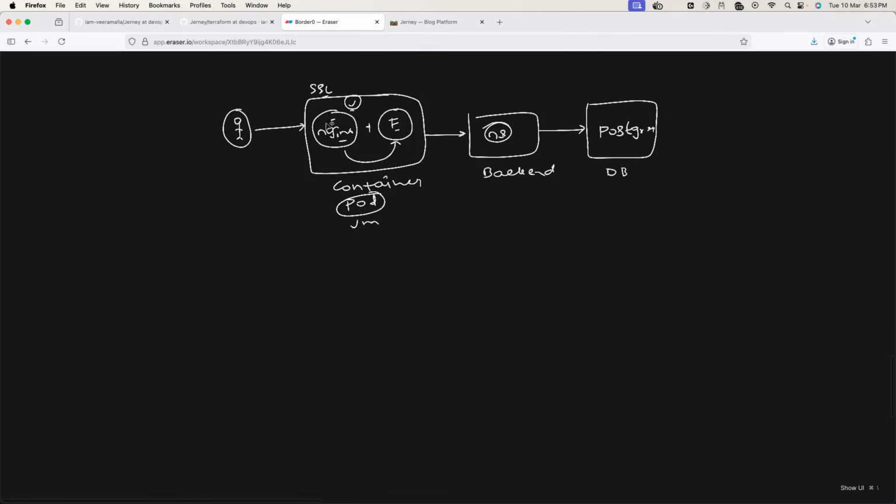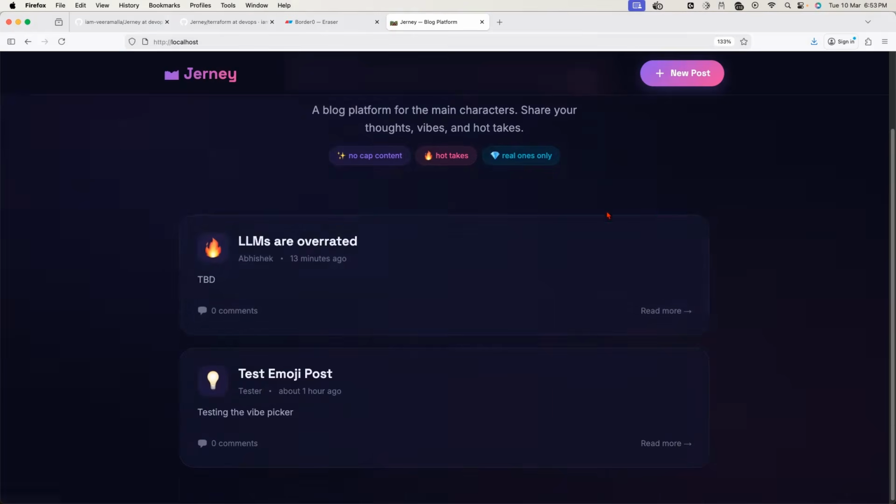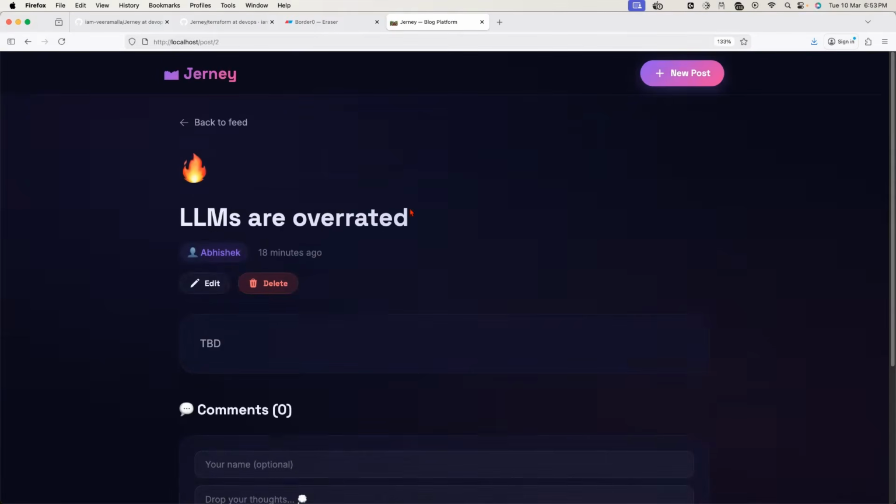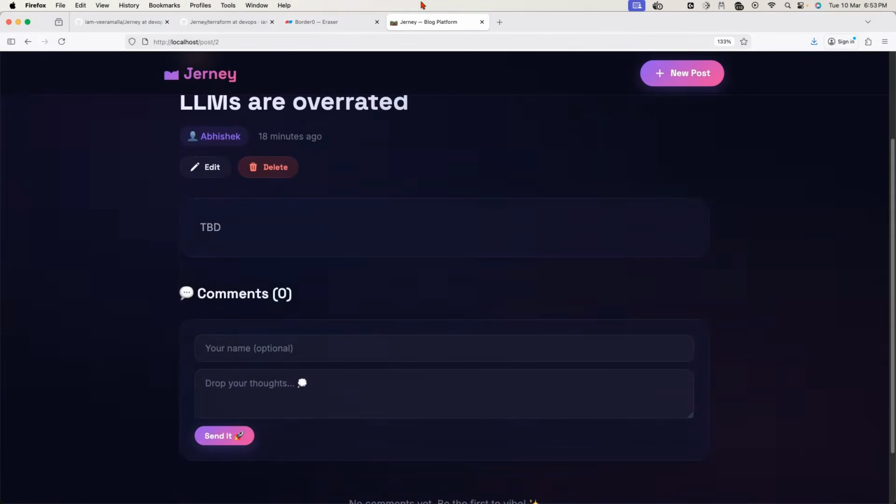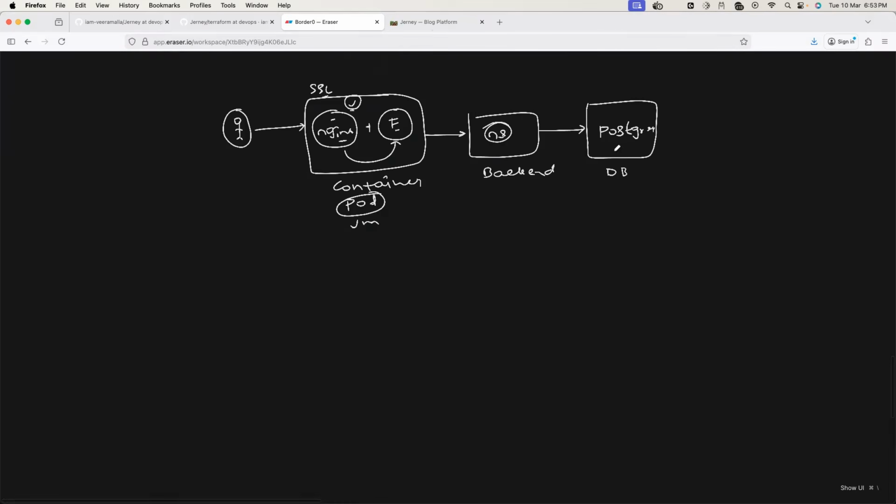So every time a user makes a request, it goes to the front end. Let's say on the front end, the user clicks on reading a blog. The information related to the blog should be fetched from the database. That is what the backend does. The backend talks to the database, gets the information from the database, and forwards that information to the front end. And from the front end, the response goes to the user. This is how the usual workflow works.